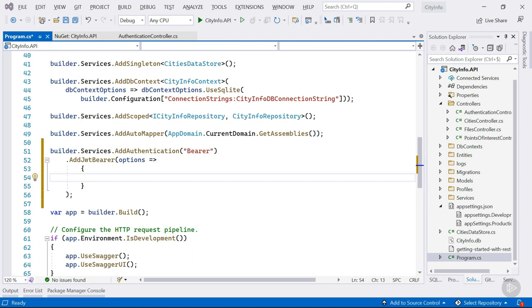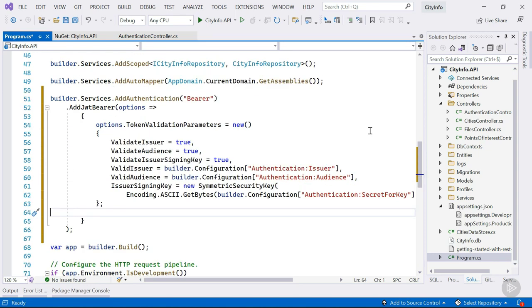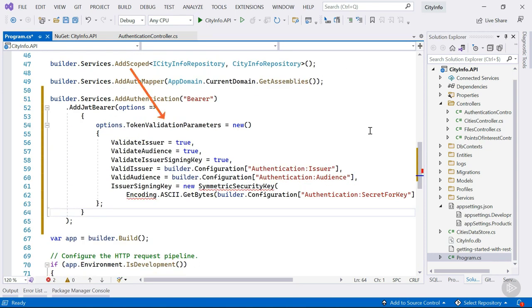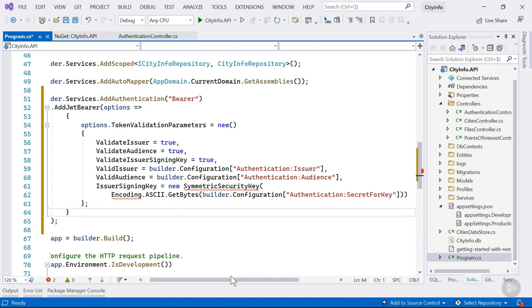What we want to configure is how we're going to validate the token. On the options object, you can find a TokenValidationParameters object. It's that object that we're going to new up. We state that we want to validate the issuer, the audience, and the issuer signing key. The expiration time of the token is automatically validated. If the token has expired, the client must request a new one to be able to continue.